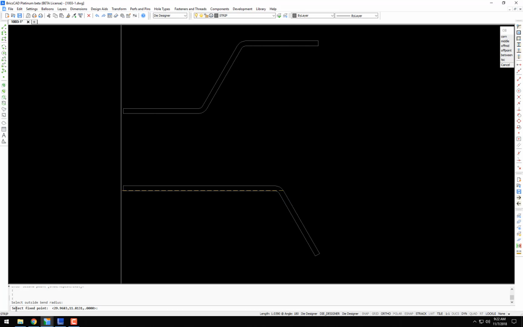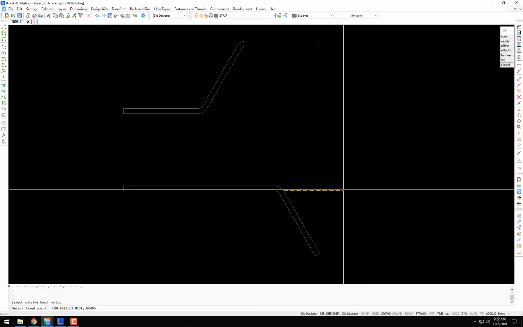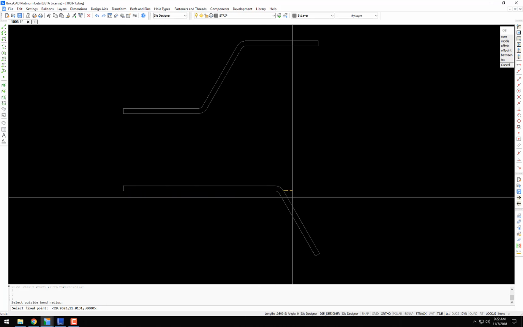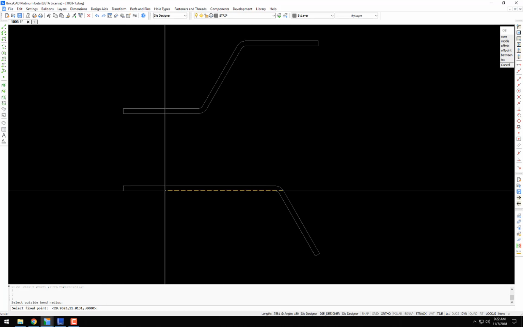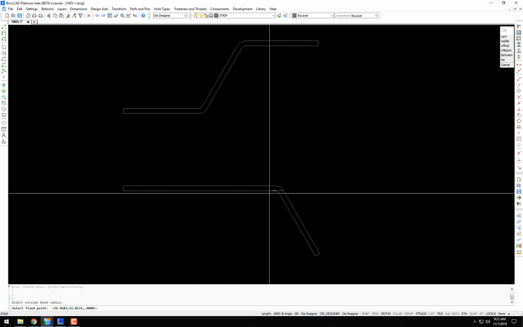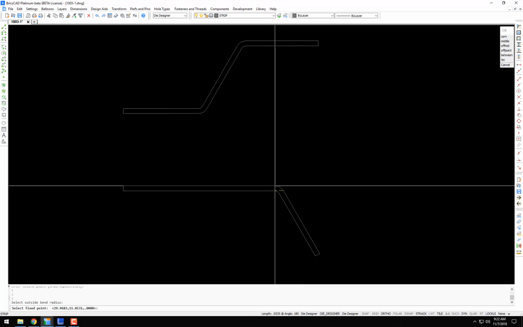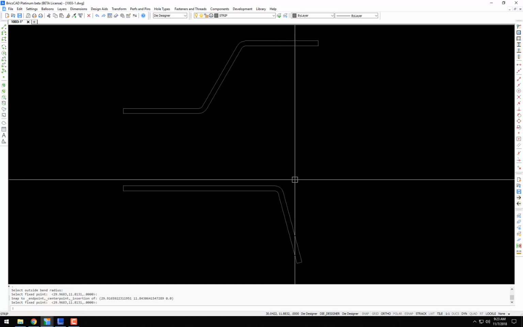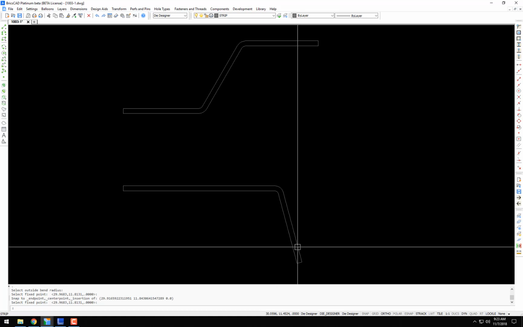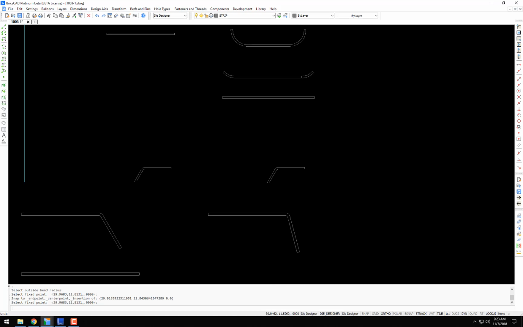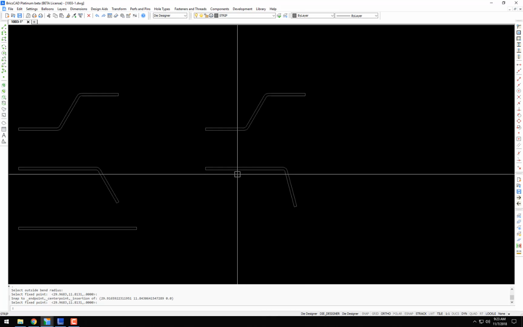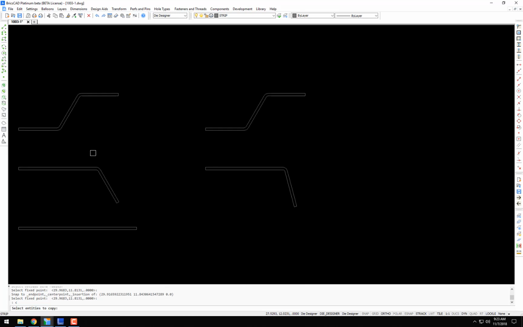If you look down at the command line, we're looking for select a fixed point. The fixed point in this case is going to be what the part would be at die level, which is this plane right here. So I'm going to click the top end point of this outside radius. And as soon as I do that, you can see it adjusted for the overbend. So that's our first bend's overbend.